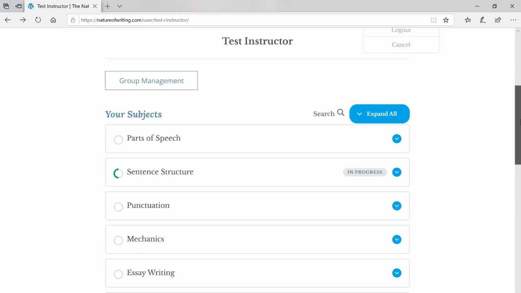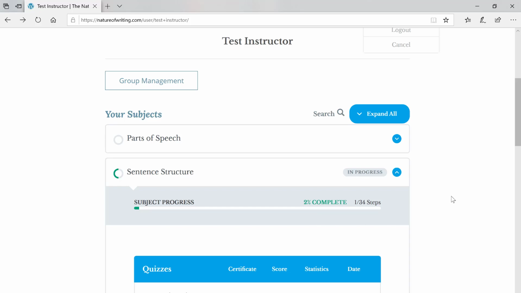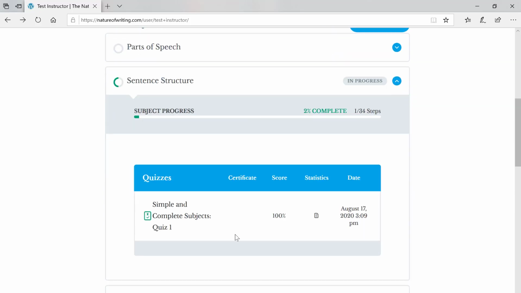Now, as you can see, you can now track your progress. So you can see that we've started sentence structure, and as we open it up, we can see how we actually did on various quizzes as well. So in this case, we've done one quiz.